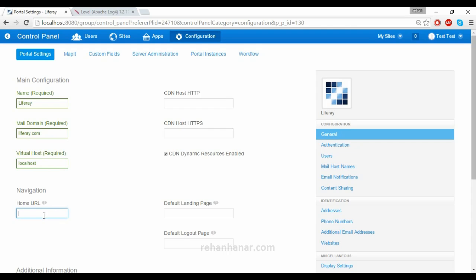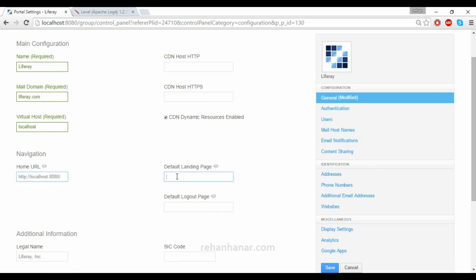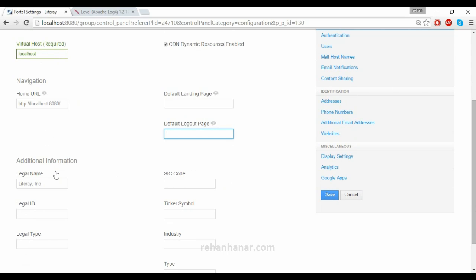And the next is home URL. Also you can set which should be the home page. Suppose you want only this local URL to be the home page, you can set it here. If you enter this home URL, that is the page the user will see whenever he signs in. This default logout page means after logging out, where he needs to be redirected. So all these changes you can do here.